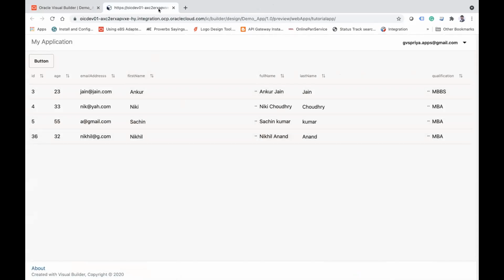Okay. So in order to update the records inline, you have to double click on the row. And here you can see the input box will be visible. Let's say unknown. Okay. And then you have to click outside to just come out from the row.